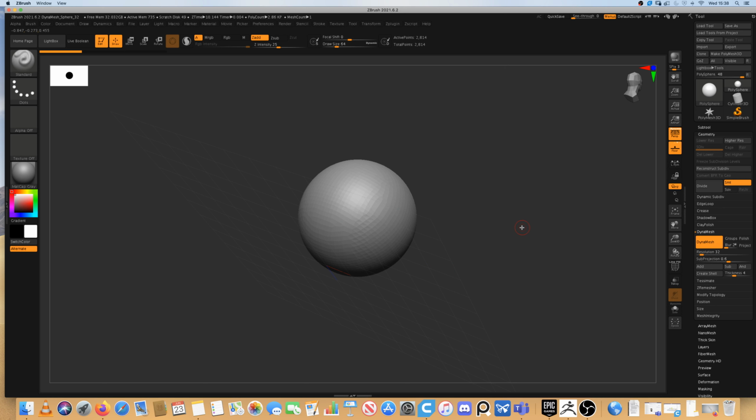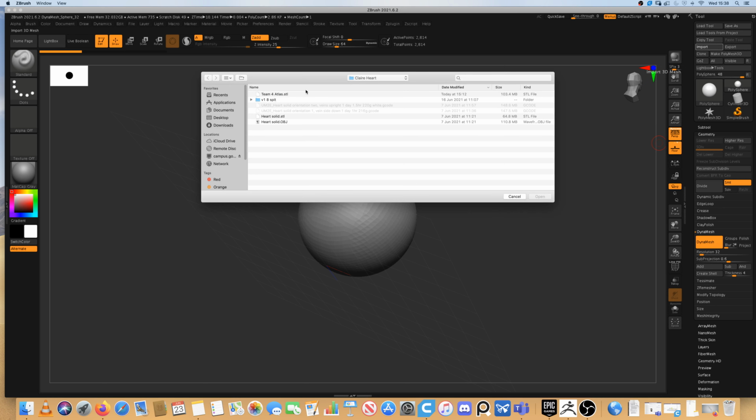In terms of importing a file and working on that, if you go up to the import button in the corner here, press that once, and then select your file, press open.